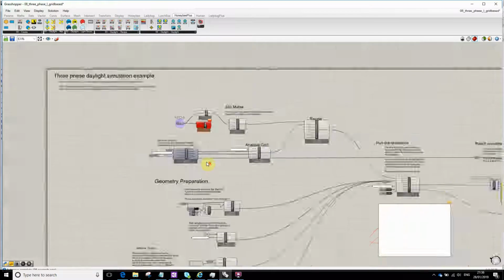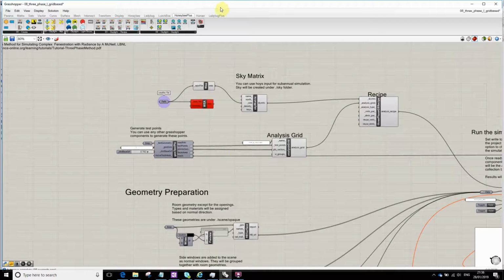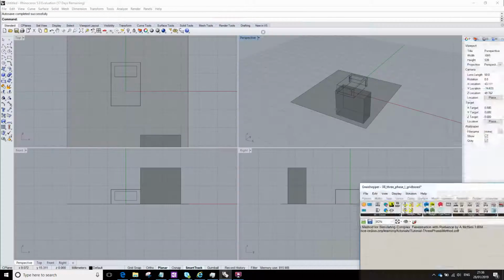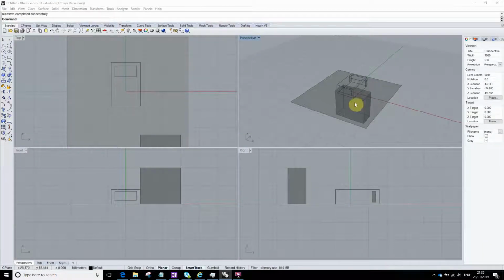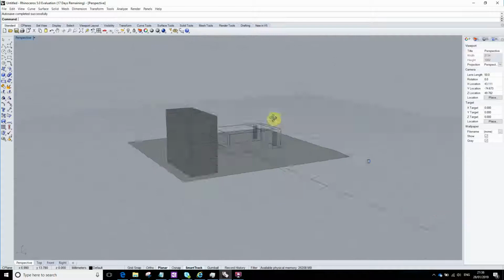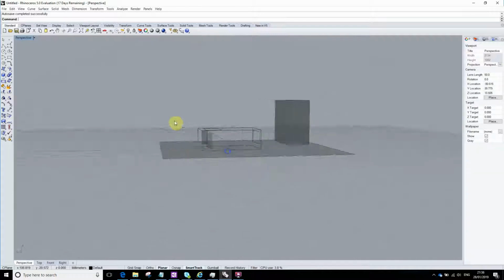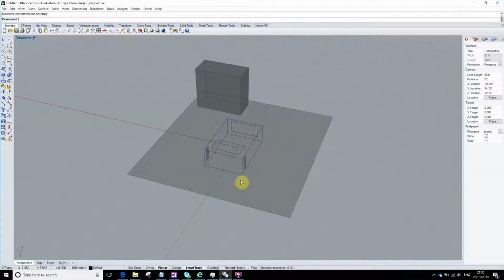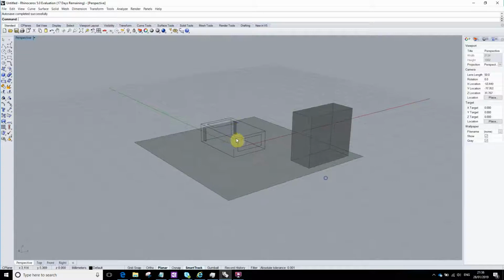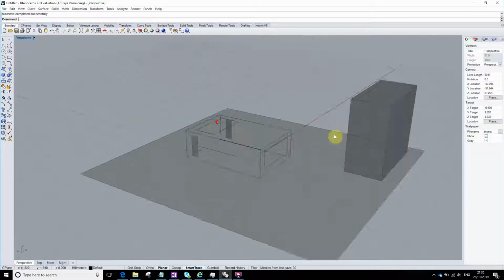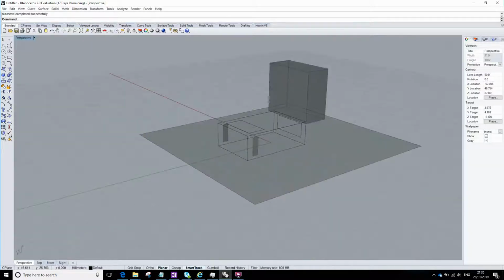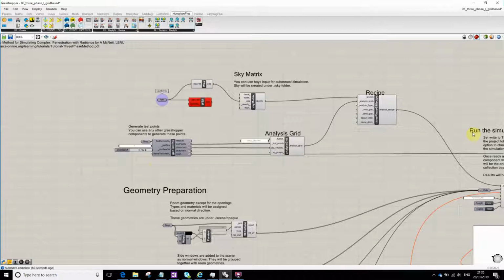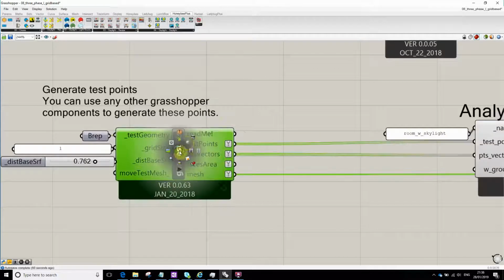Actually, I'm getting ahead of myself here, because what I should be showing you is the geometry that comes with it. It's just a simple room, and it's got some side windows, a south-facing window, a skylight, and an obstruction. Nice and simple. And if I pull back over here, calculation points.